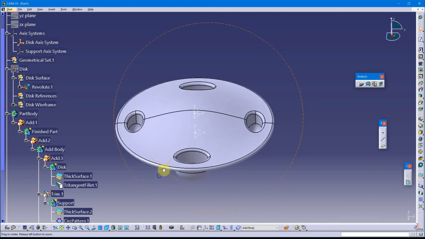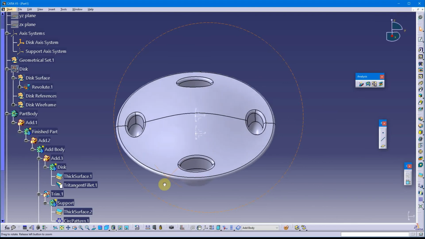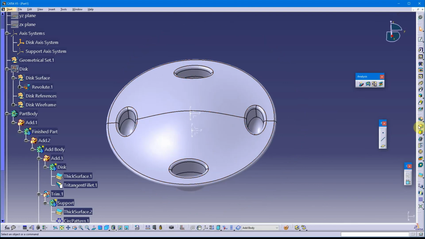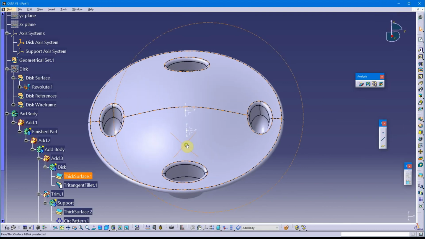So I hope this helps, but this is an example of how I integrate bodies with surfaces inside of CATIA. Thanks.